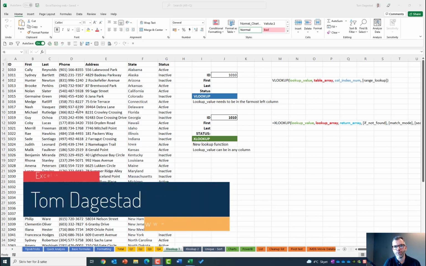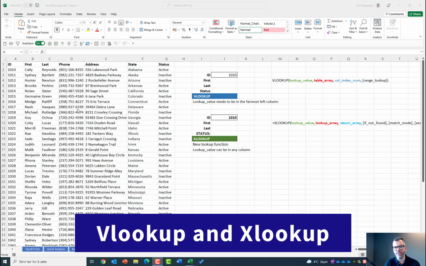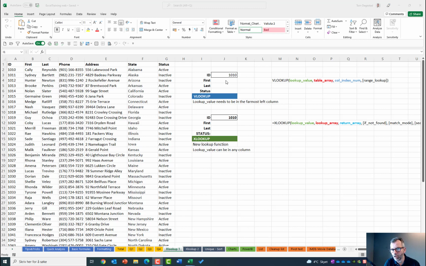Today I'm going to show you how to use lookup functions in Excel, and I'm going to look at VLOOKUP and XLOOKUP. The VLOOKUP is actually a bit old now, but I will show you how the VLOOKUP works in order to understand the new XLOOKUP. So here I have a spreadsheet and I've set up a table.